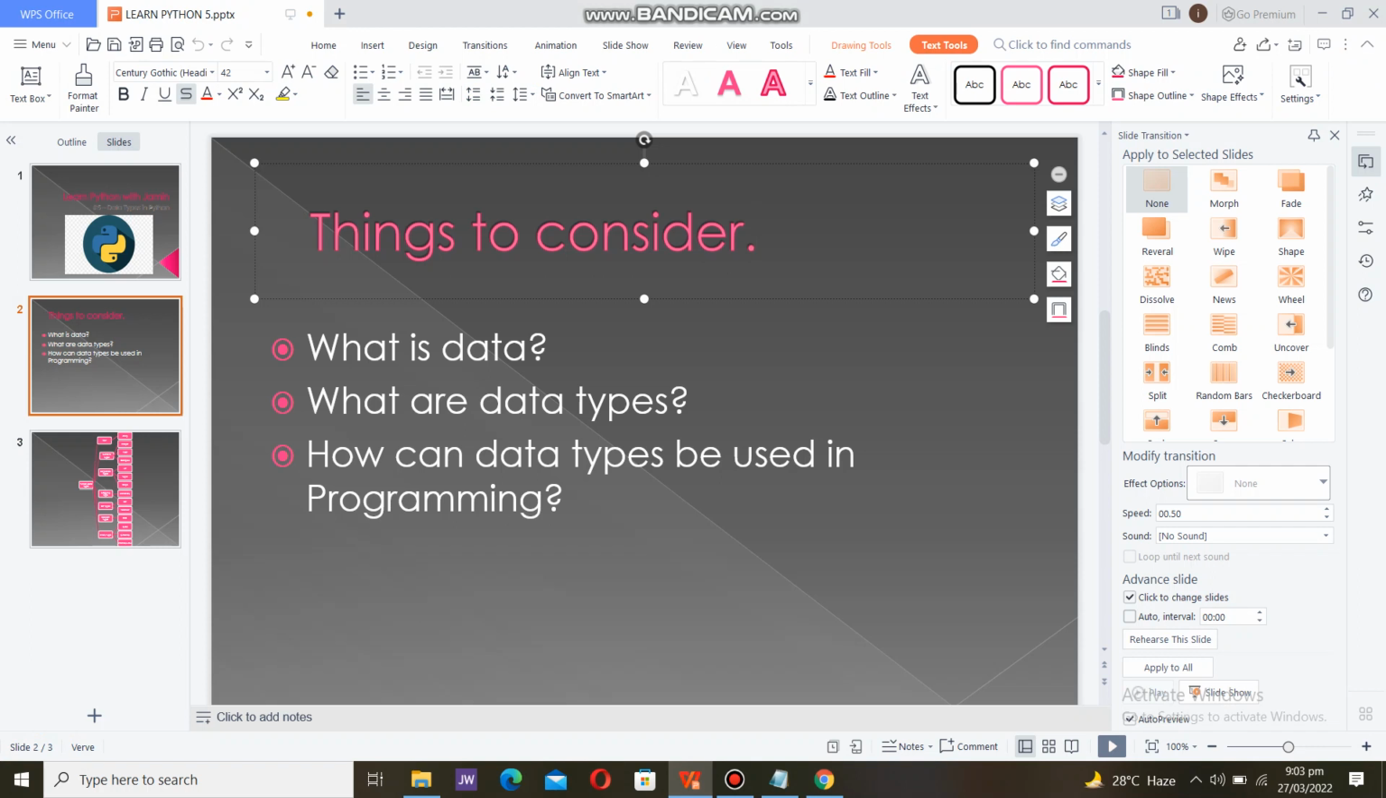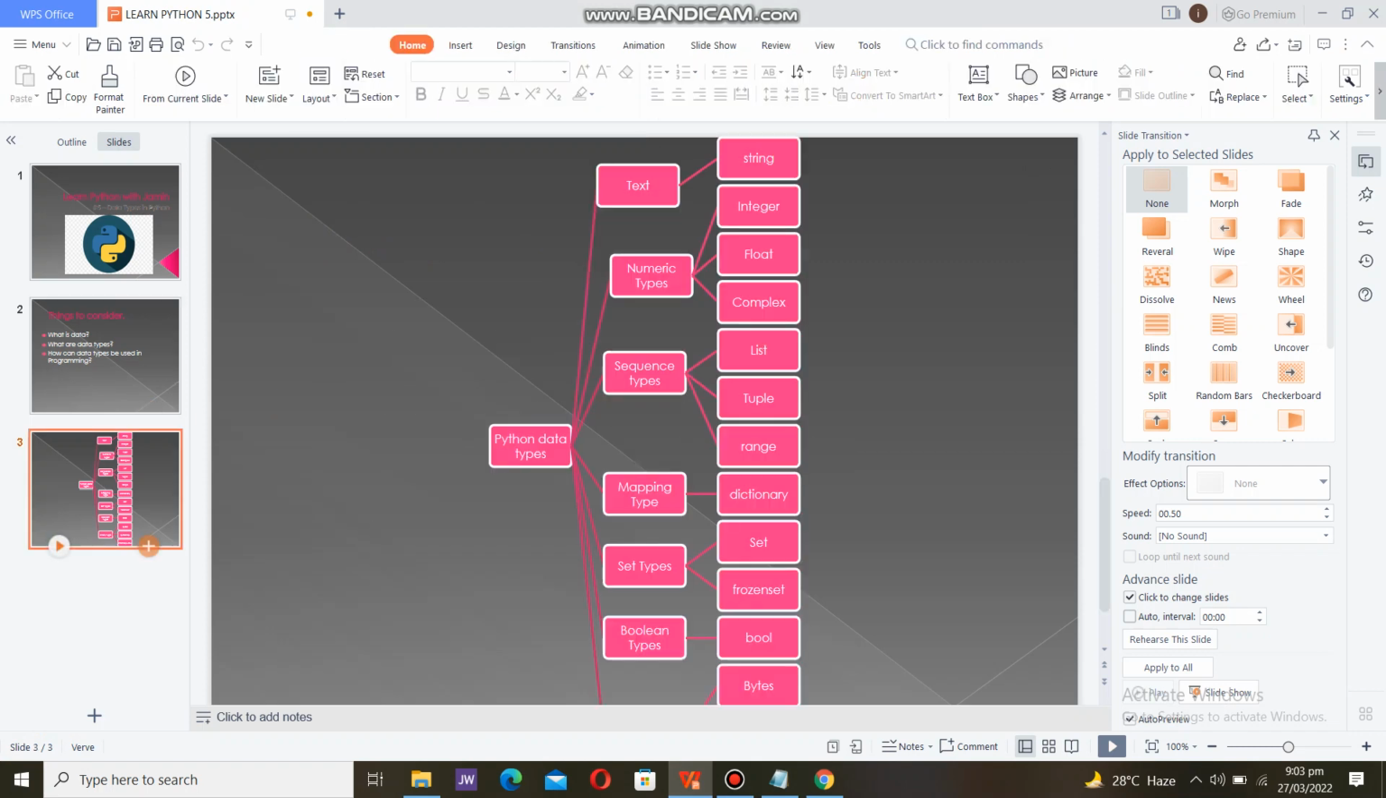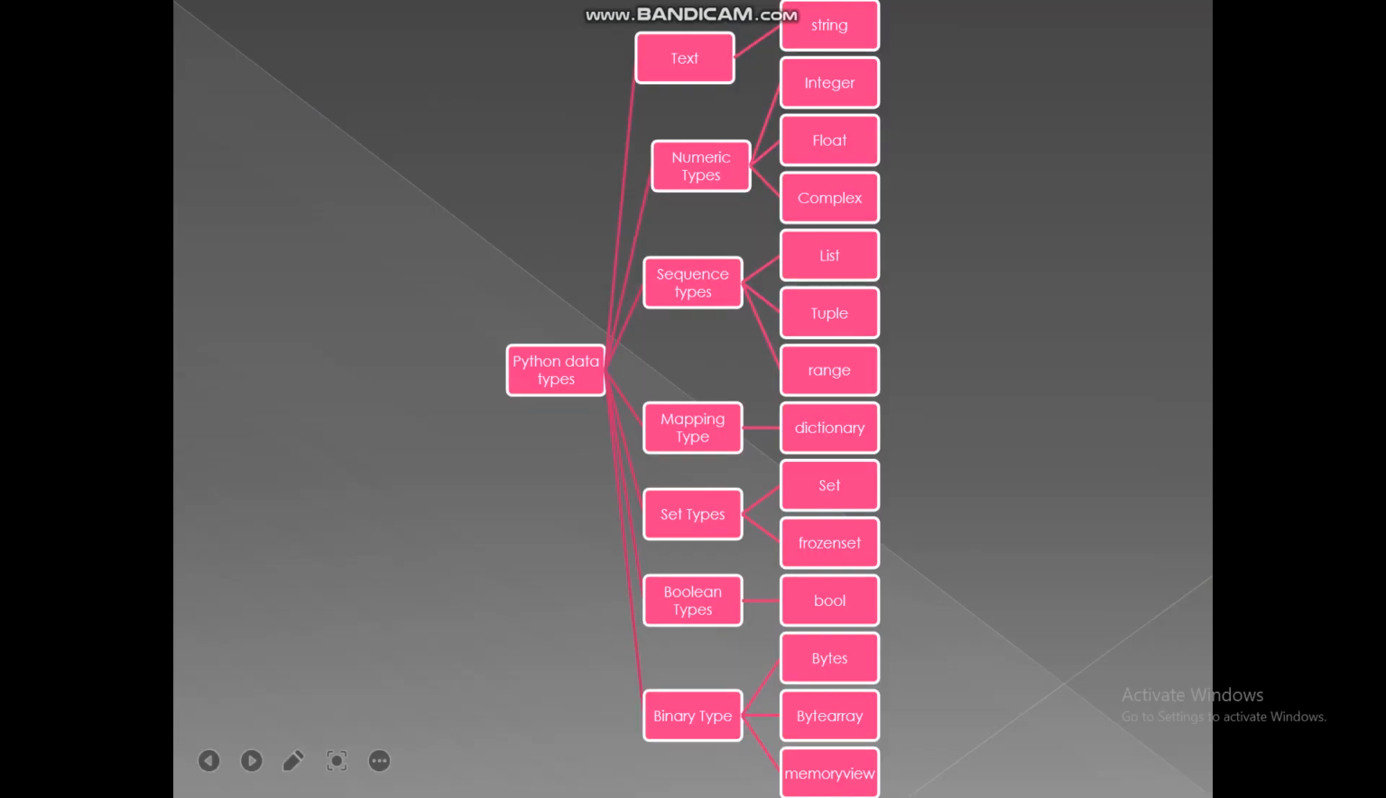Okay. So now, how can data types be used in programming? But before we do that, let's jump into this. It's very important for Python. Different programming languages have different data types. So these are the data types in Python.